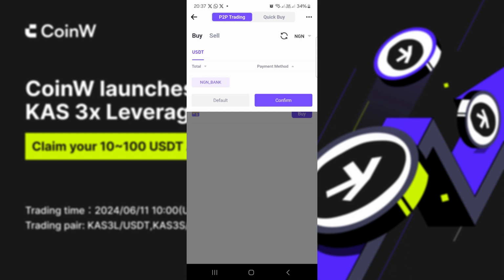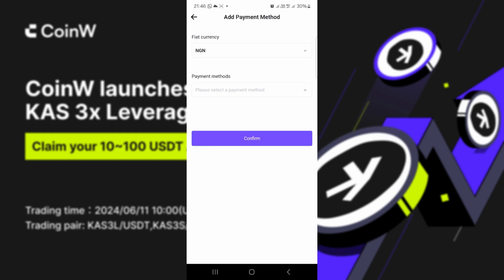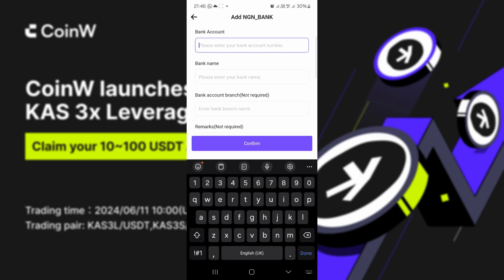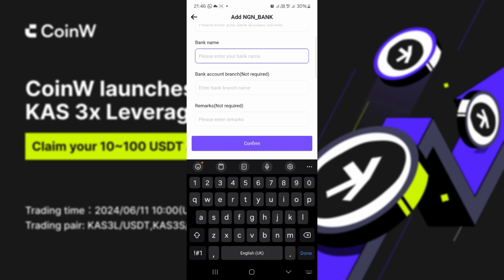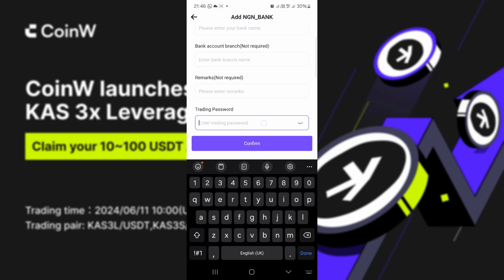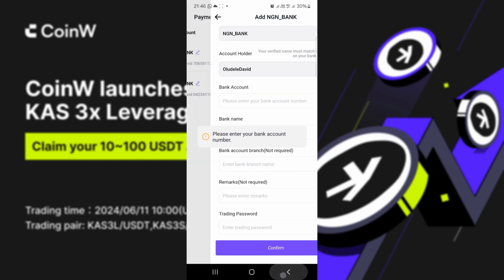So it's NGN, right? But where we want to really make the modification is the top right corner, the three dotted line, and then you want to add NGN bank, and confirm that it's a Nigerian bank, and put the account details right here. That's the bank details. Put your account name right here, the bank name, and then the bank branch. Oftentimes I leave this as Lagos. Then you put the trading password. Once you're done, you click confirm, and that's it. And now you've added your bank details.